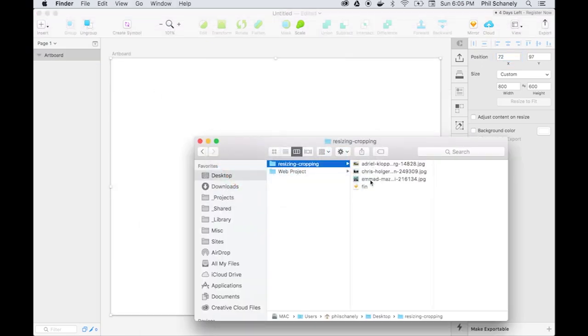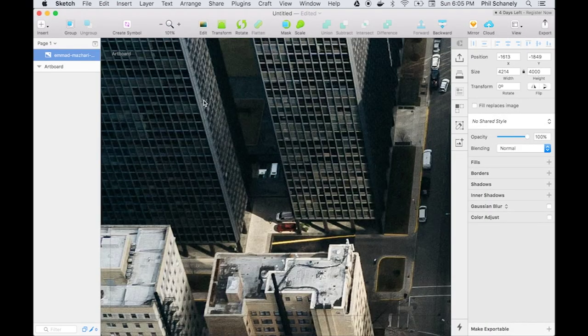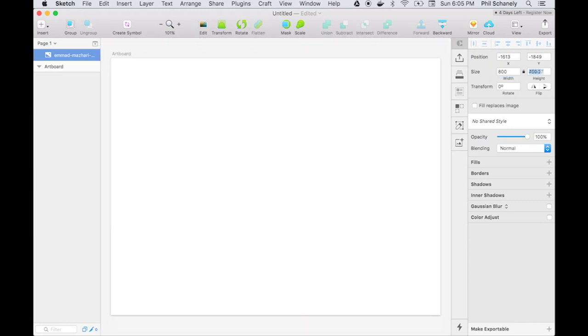Now I'll simply drag and drop my image into Sketch. Notice that the image appears, but it's way larger than my artboard. I need to resize it so that it fits on my artboard, at least by ensuring it's no wider than 800 pixels. With the image selected, I'll lock its width and height together. This ensures the image does not get stretched or squished by accident. Then I can set a width to 800 pixels, and the height scales proportionately.